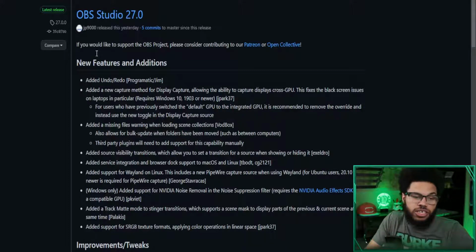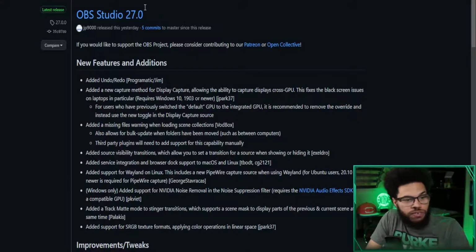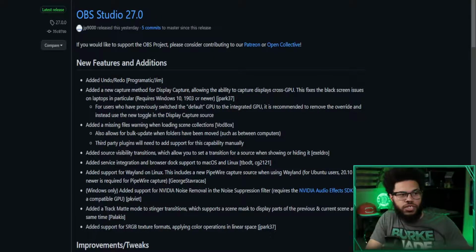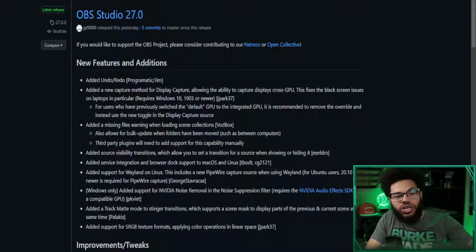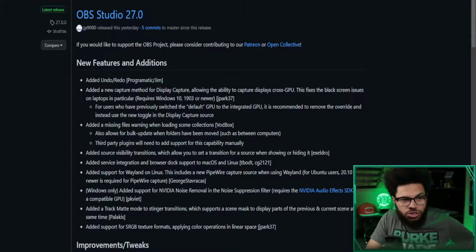The cool thing is that now you can apply it to individual sources. So if you've got a couple different people or a couple different sources, like say you've got someone coming in over Skype NDI and they've got a ton of noise in the background, but you don't, now you can apply that noise suppression to individual audio sources.